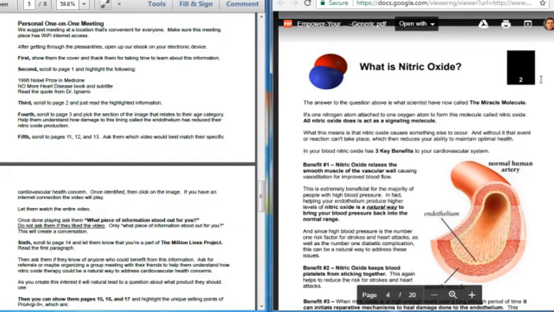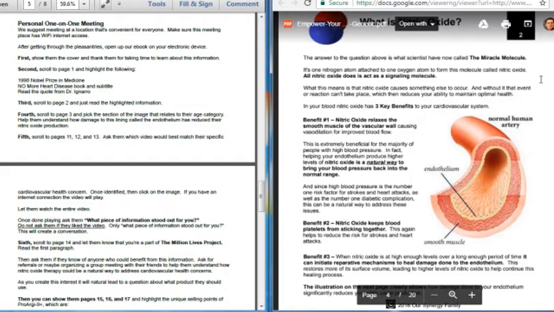First, nitric oxide relaxes the smooth muscle of the vascular wall, causing vasodilation for improved blood flow. Second, nitric oxide keeps blood platelet cells from sticking together. This reduces your risk for strokes and heart attacks. And third, when your nitric oxide levels are high enough over a long enough period of time, it can initiate reparative mechanisms to heal damage done to the endothelium.